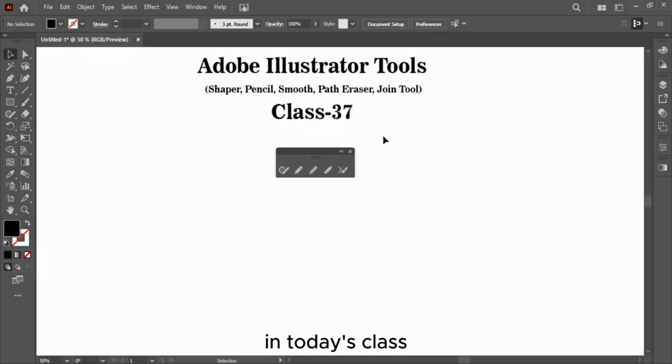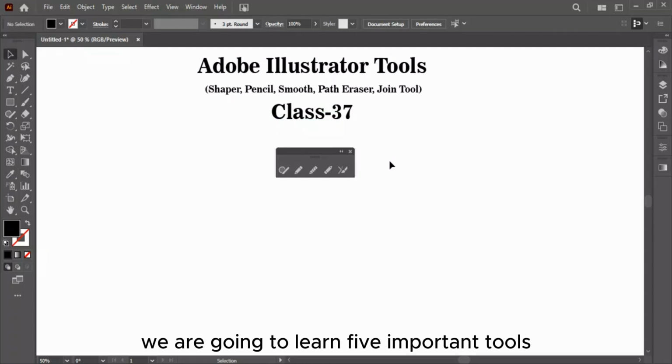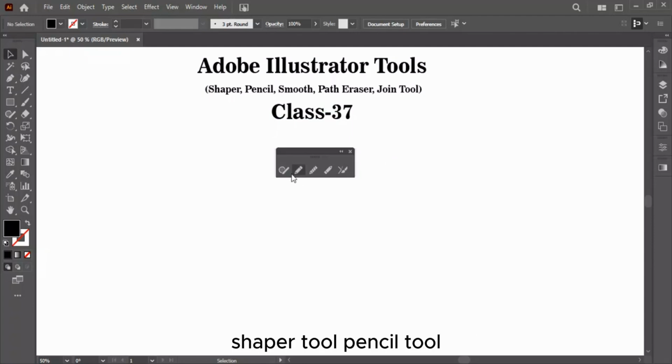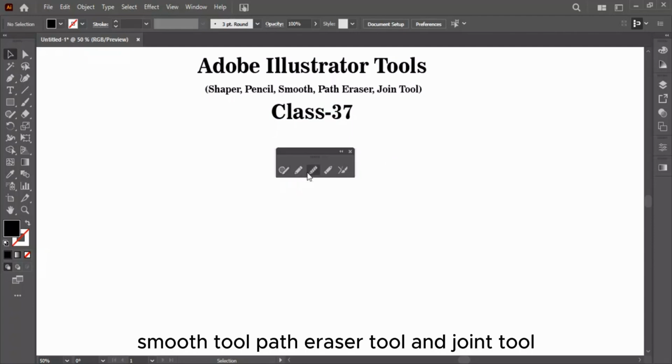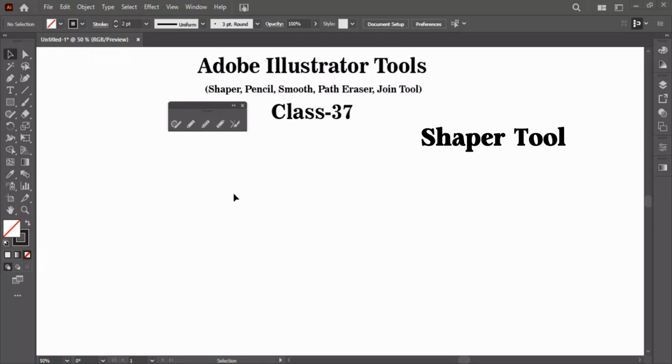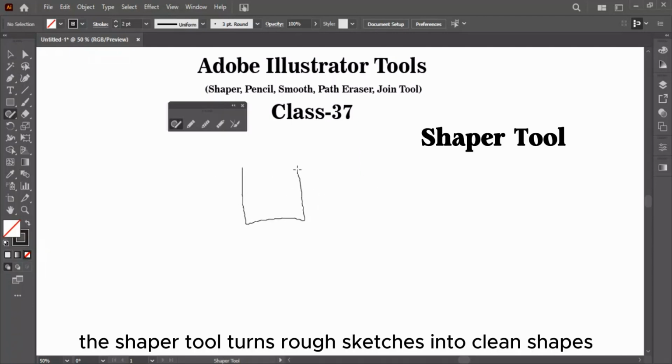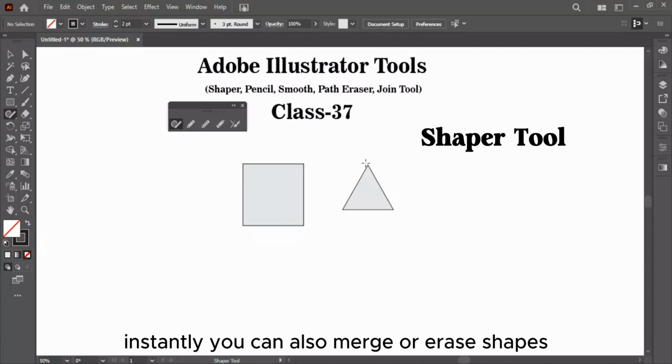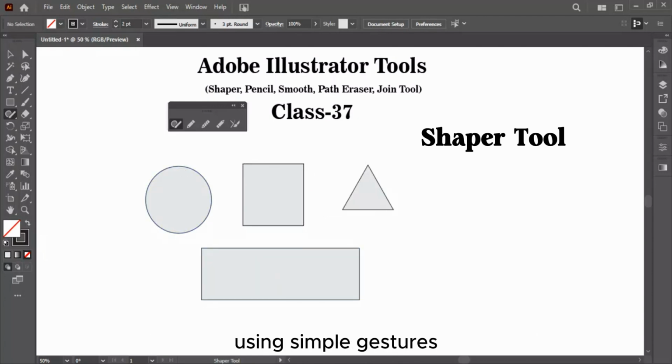In today's class, we are going to learn 5 important tools: Shaper tool, Pencil tool, Smooth tool, Path eraser tool, and Join tool. The Shaper tool turns rough sketches into clean shapes instantly. You can also merge or erase shapes using simple gestures.